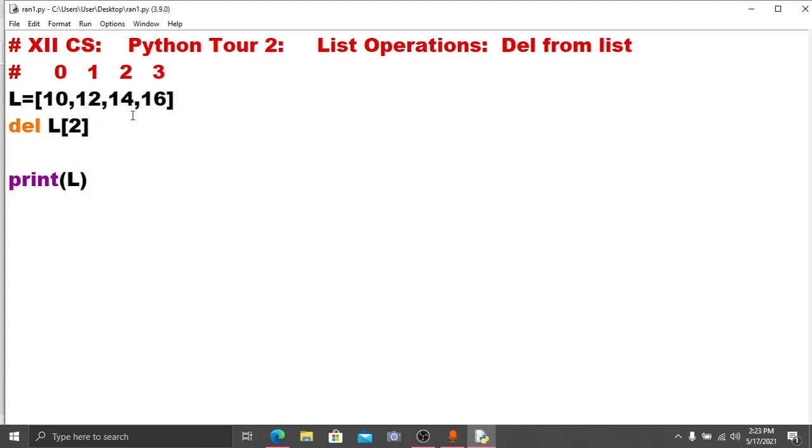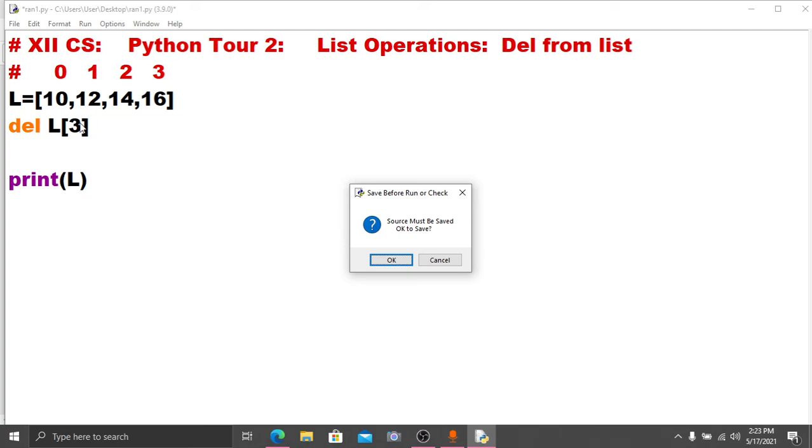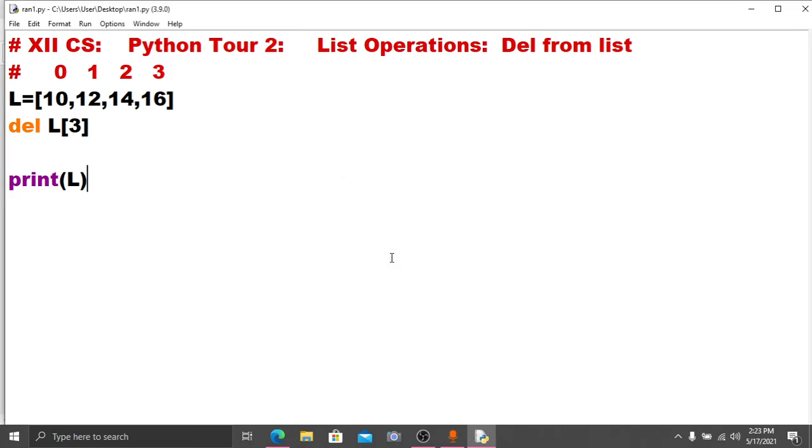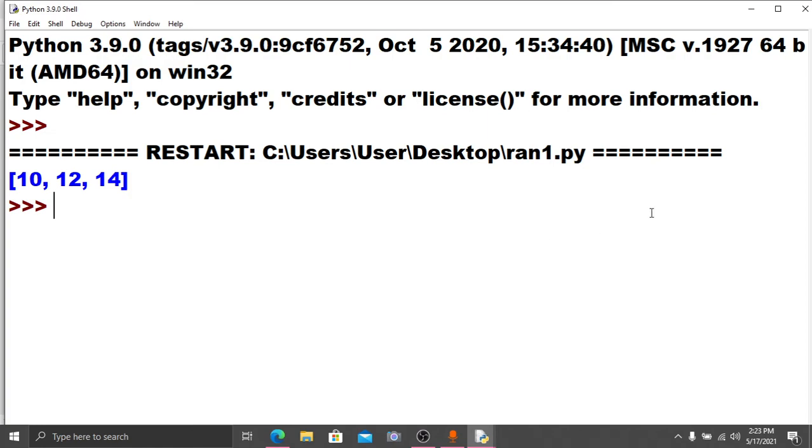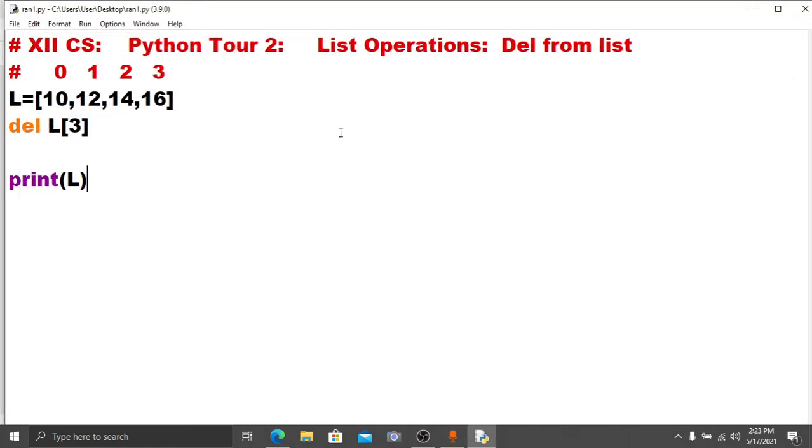If I want to delete the number 16, then what you have to do? Very simple. The index number 3, corresponding to the number 16, you have to write it here. If I press F5, the output is 10, 12 and 14, and the 16 will be disappeared.